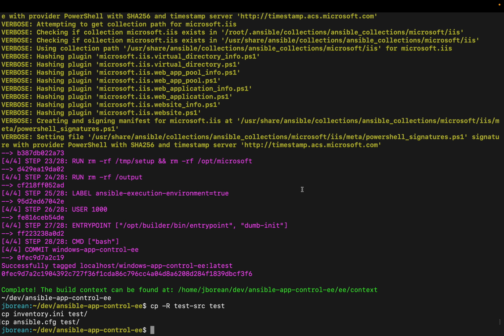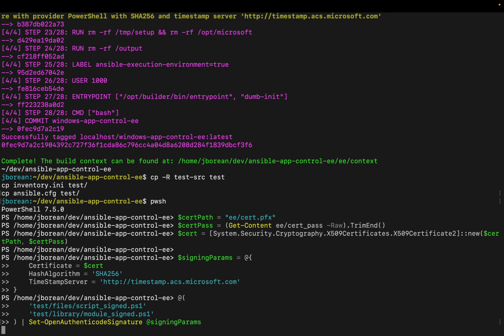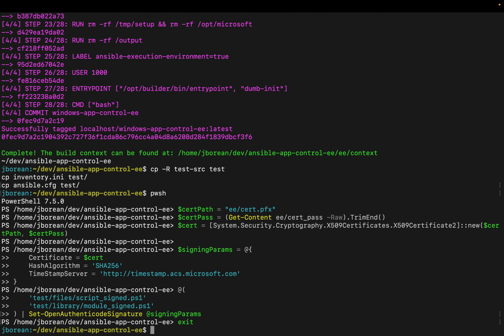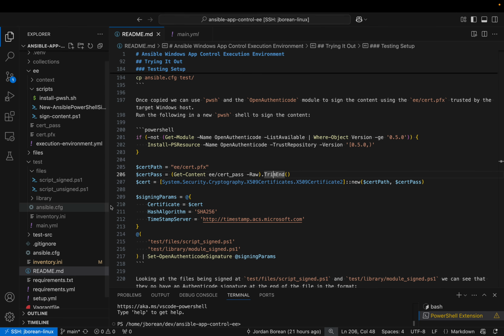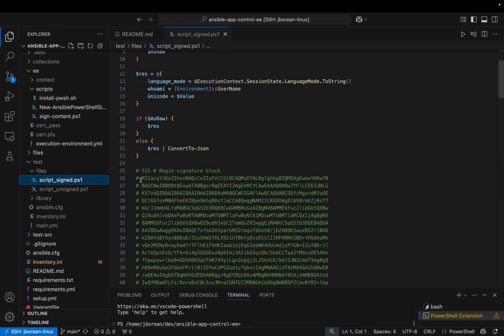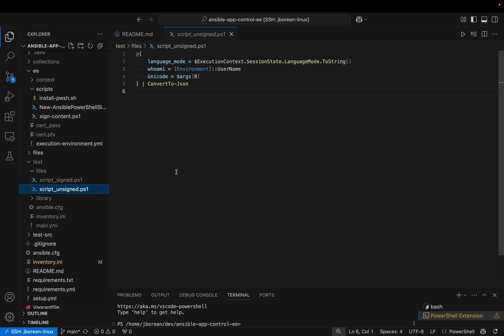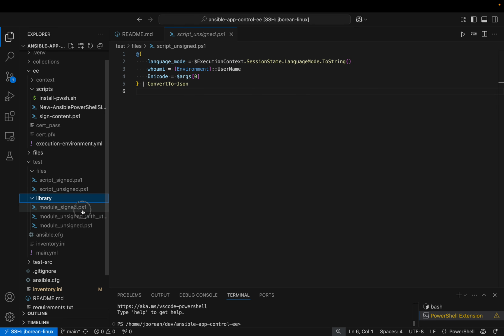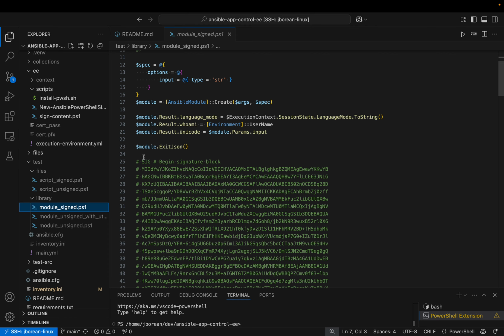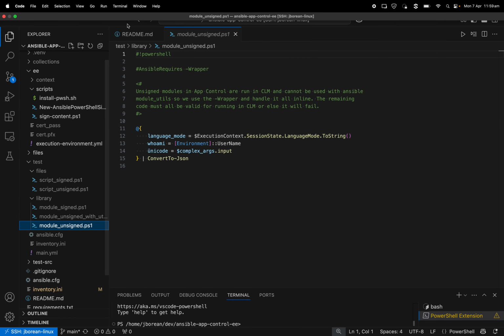I'm going to go back to here, open up PowerShell, run that particular snippet, so that's going to sign the content, exit the PowerShell shell, and we can see if we look at our script designated as signed, we can see we have our Authenticode signature at the bottom here. The unsigned one stays untouched, and then inside the modules, we can see that our module here has been signed once again, and then the unsigned one has been left unsigned.